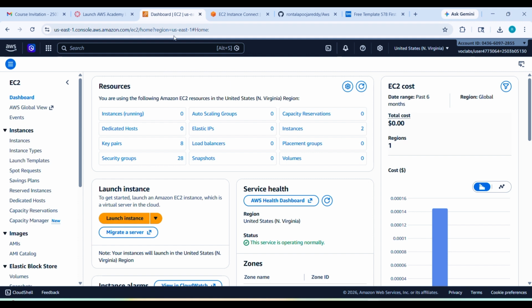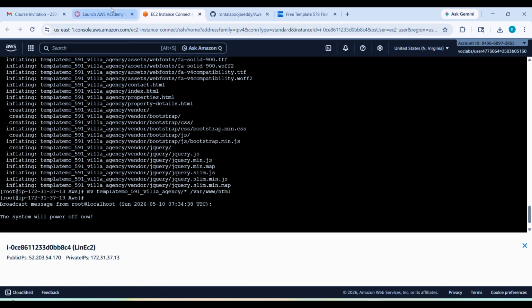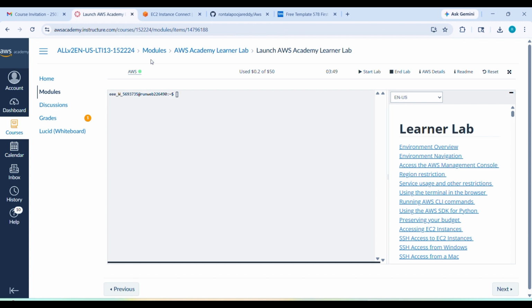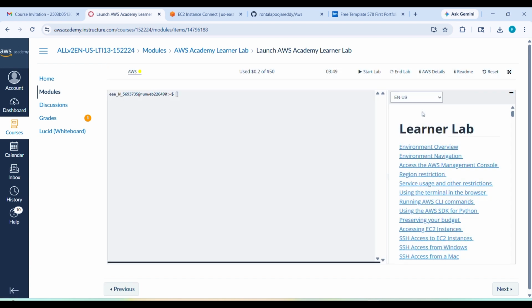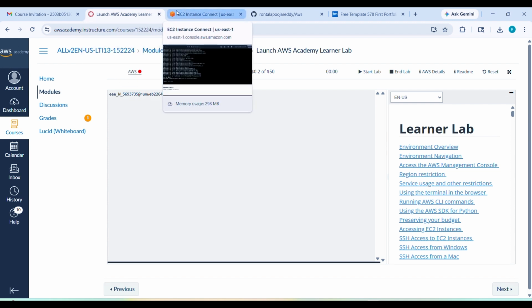After completing here, we can close this and go to launch AWS Academy Lab and we can end lab. If we are directly logging in with AWS Academy, we can just log out and it is done. Here we can see this AWS changes to red. This means the lab has ended. So we can close this also and we can end the lab.